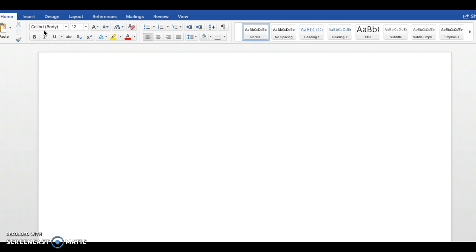write. So if you see here where it says Calibri body, that is a representation of the font that will appear if you type on this document. So, for example, if I type here, I will type "This is an example page." This is purely written in Calibri.